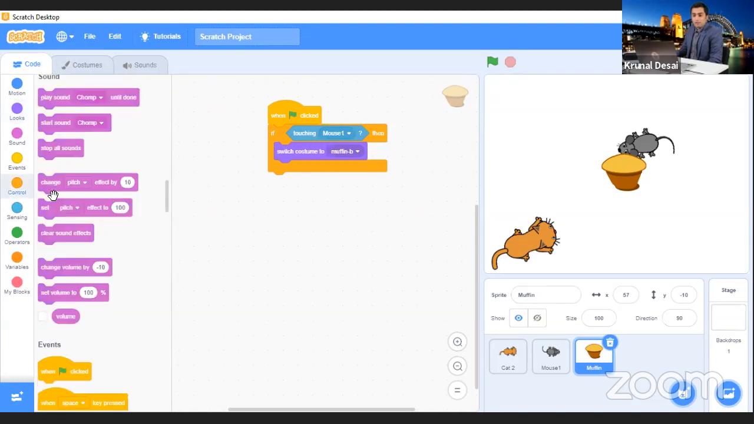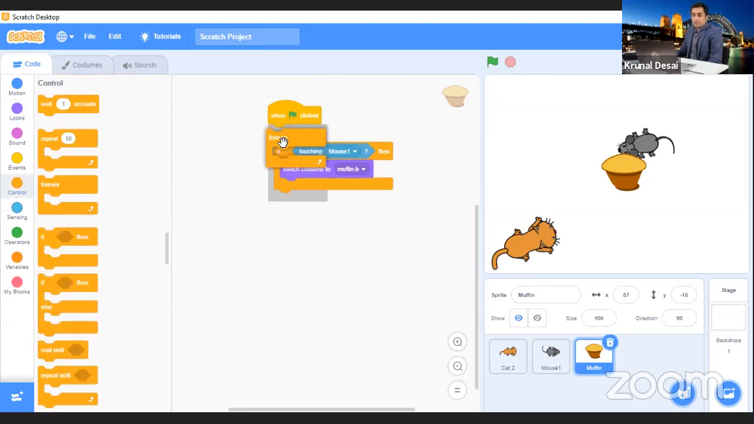I need forever. So it has to run forever and keep monitoring, which means if touching mouse, then switch the costume to muffin B, your new costume. So let's try it again. Now you can see as this whole program is highlighted, it means it's running.